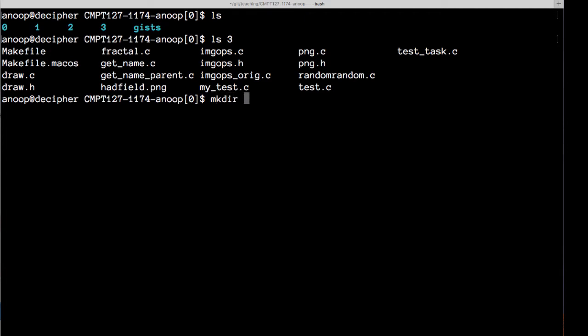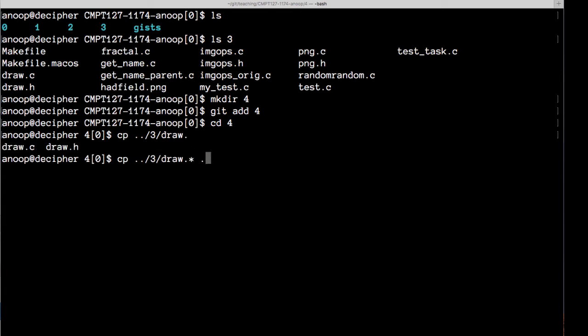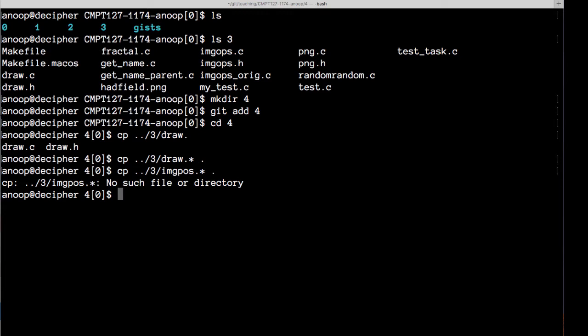So the first thing we'll do is make a directory called 4. We're going to add it to our Git repository. We're going to go to 4, and I would recommend at this point copying over a few files that are going to be useful to you. So draw.c and draw.h, I'm copying from the 3 directory into the 4 directory, and I'm going to copy image pos.c and image pos.h, image ops.c and image ops.h into the current directory.